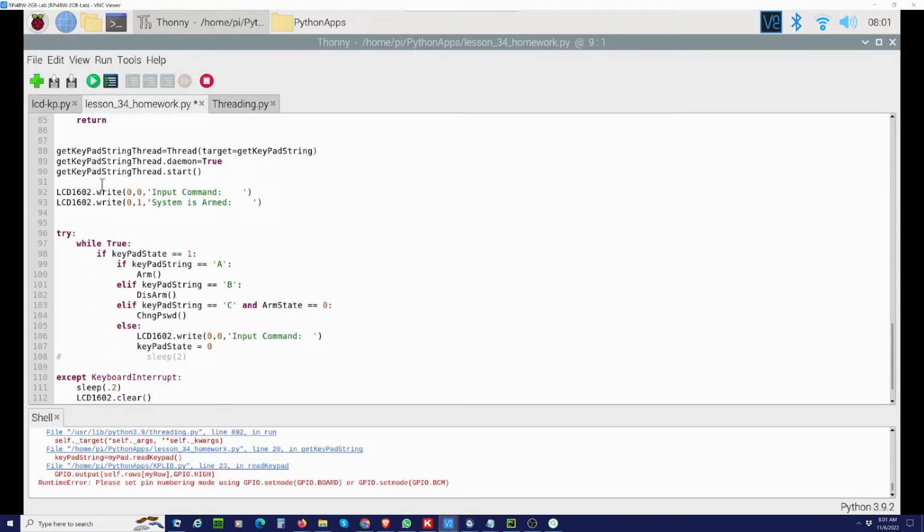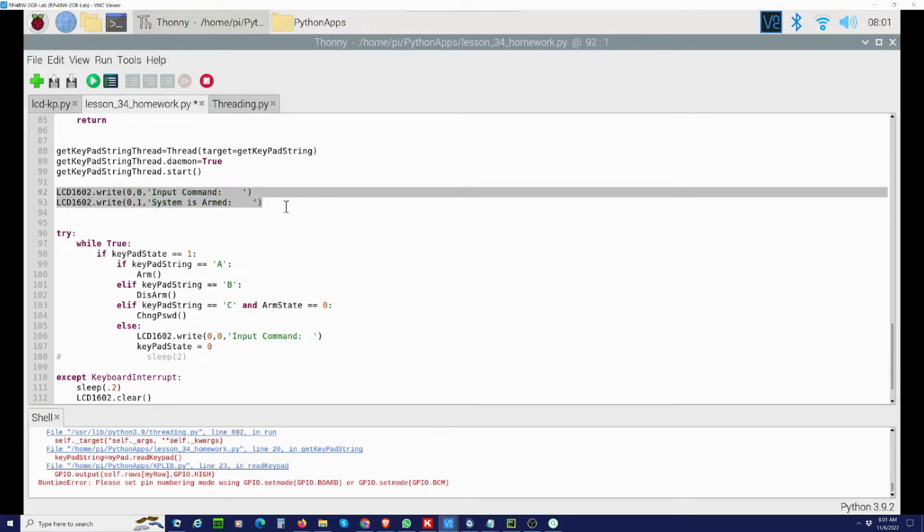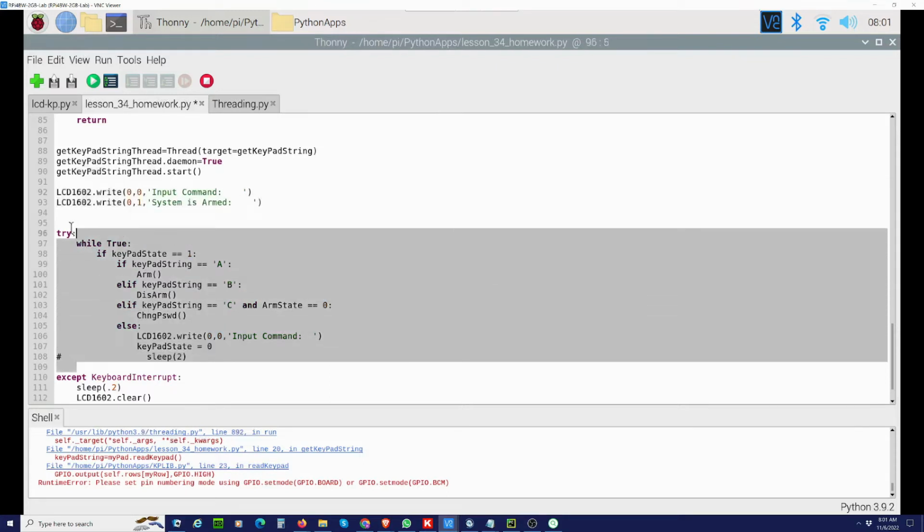When we start entering the program, we set up that first function as a thread and get it started. Then in this section, we write out some information to the LCD screen, telling the user that it's waiting for an input command and that the system is armed. Then we have a try loop that keeps waiting for input. When it sees input, it checks to see if it's an A, which means arm the system.